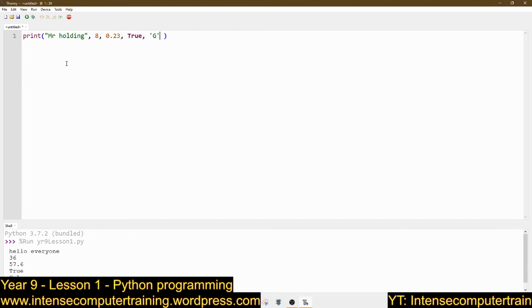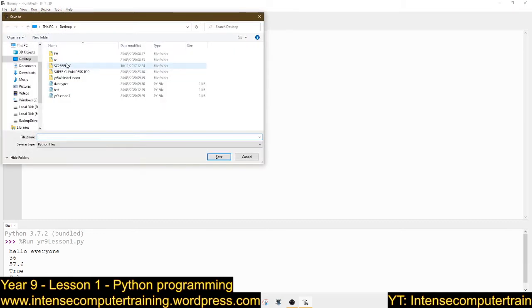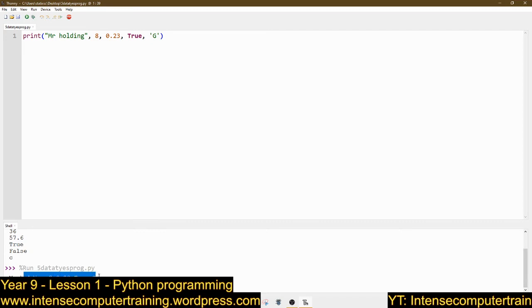Now if I print that out, it's going to ask me to save it again. I'm going to call it program 5 data types. 5 data types prog, and then it's printed it all out at the bottom. So easy enough, right? That's pretty easy.